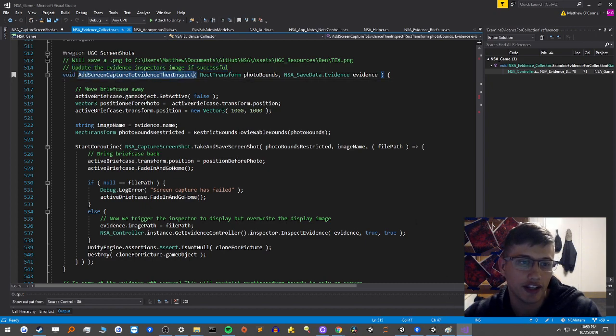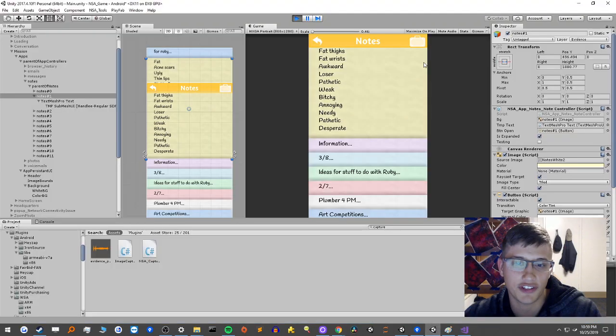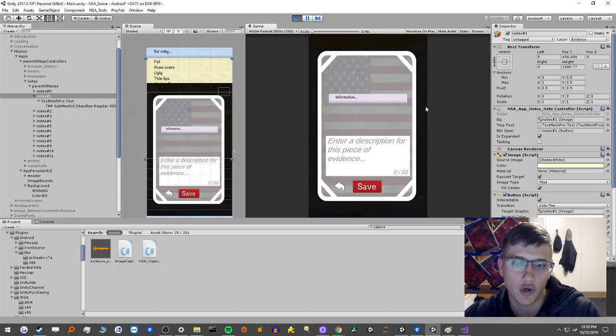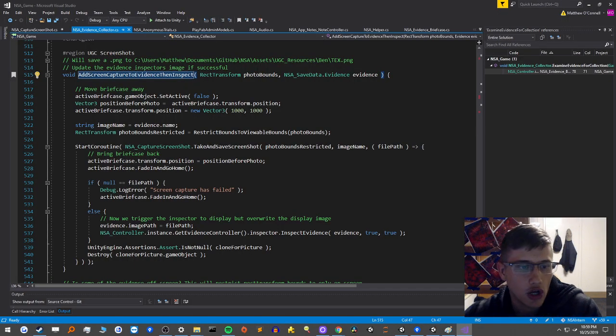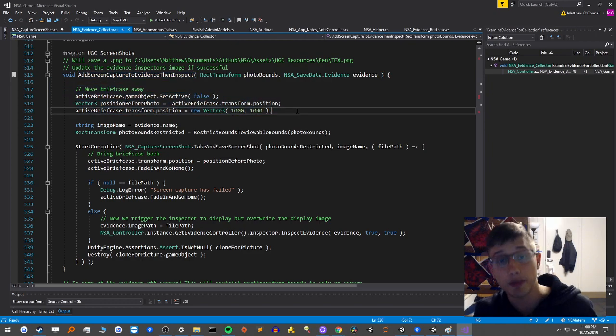So what this is doing is it's taking the screen capture, and then if it's successful, it's going to open up the inspector, which is this screen, which is inspecting the evidence, essentially. So just to explain this briefly, the first thing we do is we move the briefcase away. It's very important, or at least it was for me, that we don't have the briefcase in the screenshot.